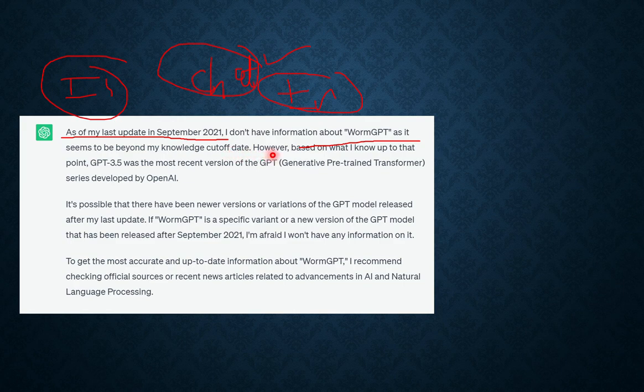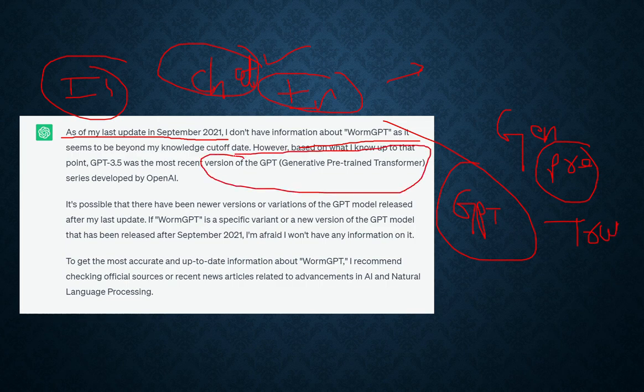However, based on what I know up to that date, GPT-3.5 was the most recent version of GPT, generative pre-trained transformer. You all should learn what GPT is. Everyone says GPT, but the exact full form of GPT is generative pre-trained transformer. Very important, folks: generative pre-trained transformer. It is a series developed by OpenAI.